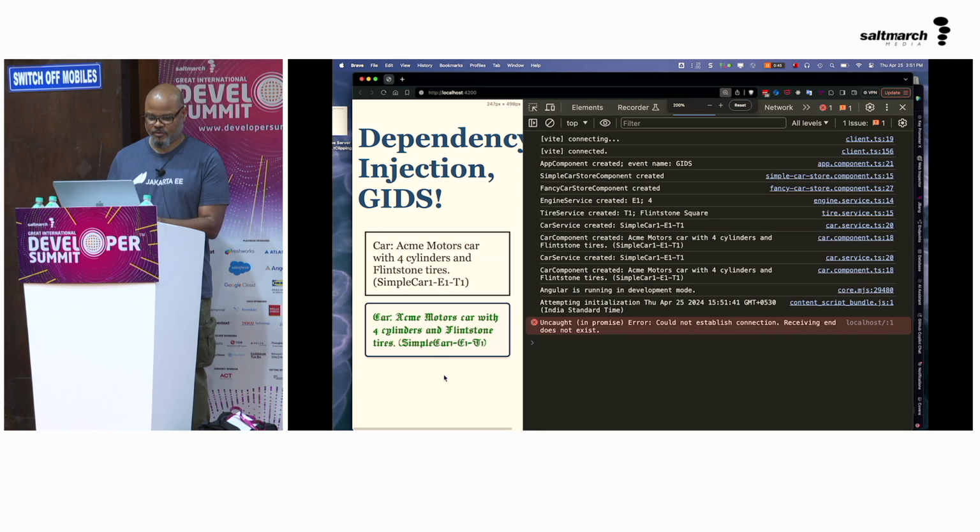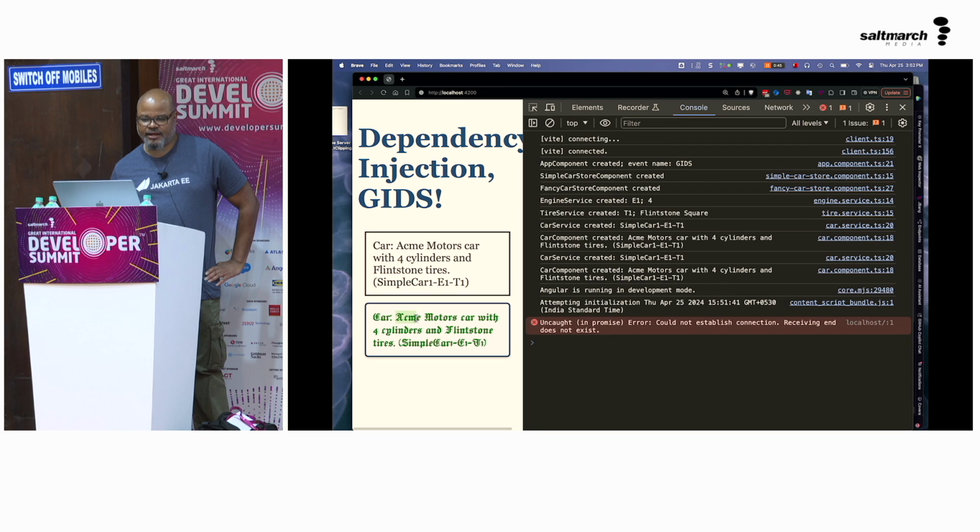Okay, so this is the normal car, this is the fancy car, okay? And you notice they look pretty much the same, okay? But there's a problem here, right? Because this says Acme Motors, and it should say like Fancy Motors, right? So something must be off. I think what's happening here is we're still getting the same car service. So let's see what's going on here.